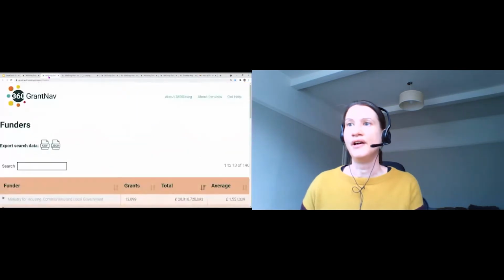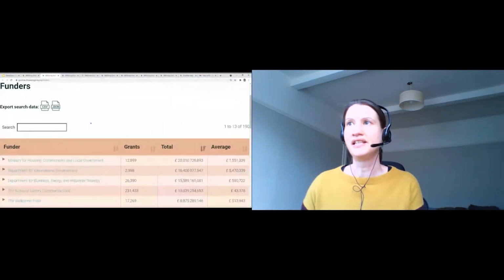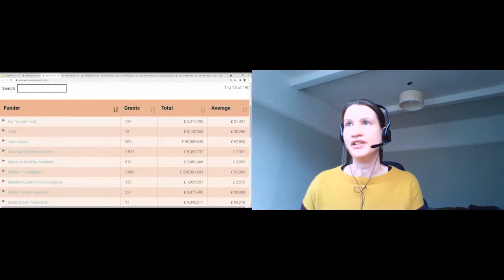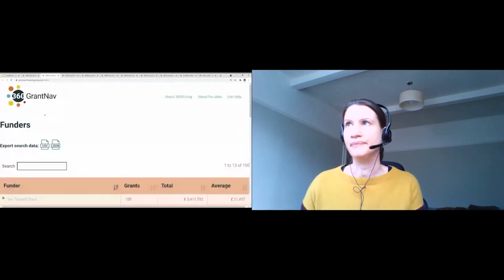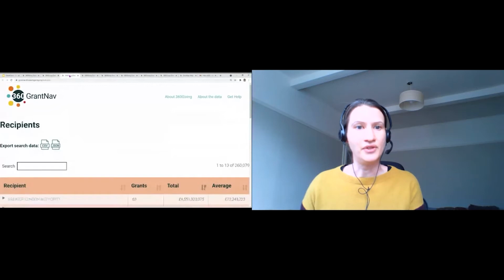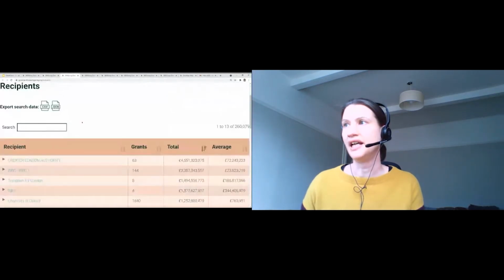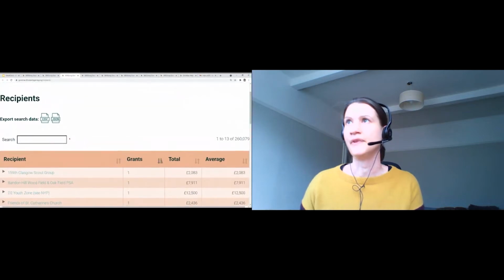If I go to the funder summary, this is a table of all of the funders that have shared information, and you can sort it alphabetically or by grant size and search to look for a particular funder. If we go to the recipient view, it's the same. It's a table with all of the recipients. It can be searched alphabetically and sorted. You can look for who's had the most and the fewest grants there.